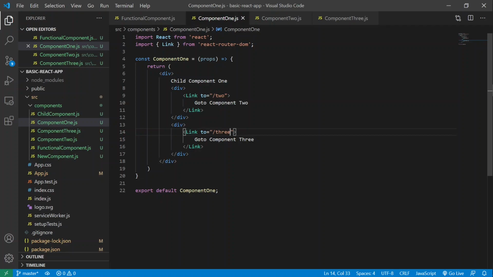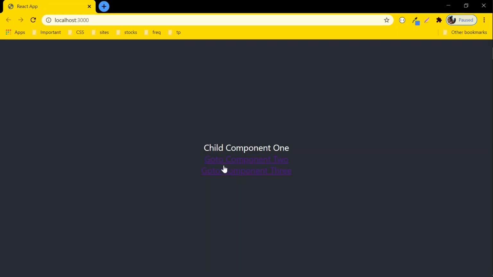So now we will go to the browser and see the changes. Here in component 1 we can see that we have 2 links to go to component 2 and component 3 respectively. Once we click on go to component 2, we will see that we have been routed to component 2, and in the browser URL you can see /2 is updated. Now we will go back to component 1 and we will click on the second link. That will route us to child component 3, and you can also see the browser URL. So I guess this has cleared your idea about routers in React.js, how to create them and how to route between all defined pages.